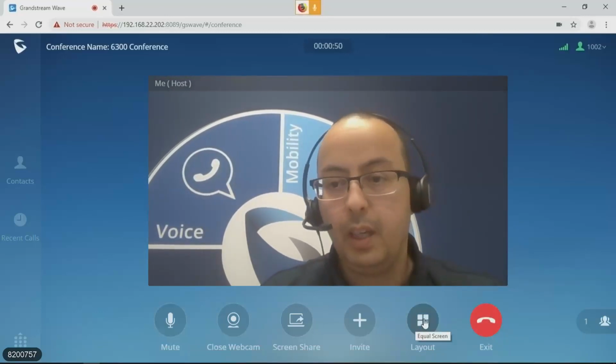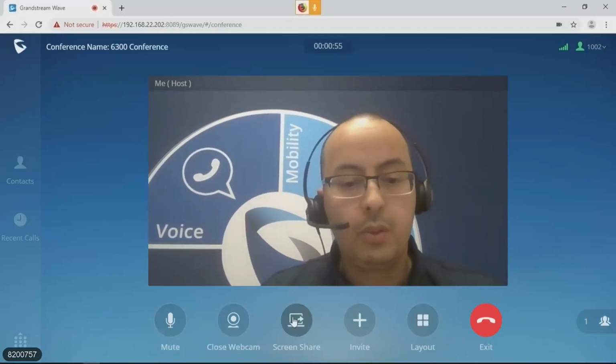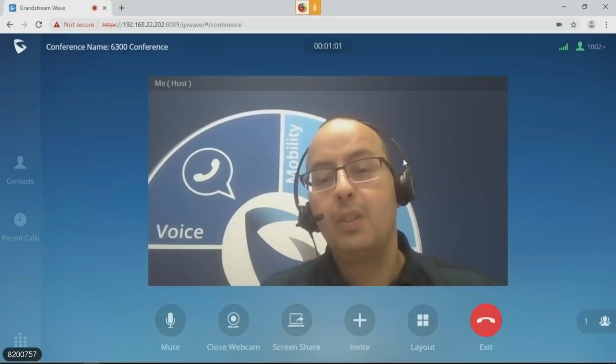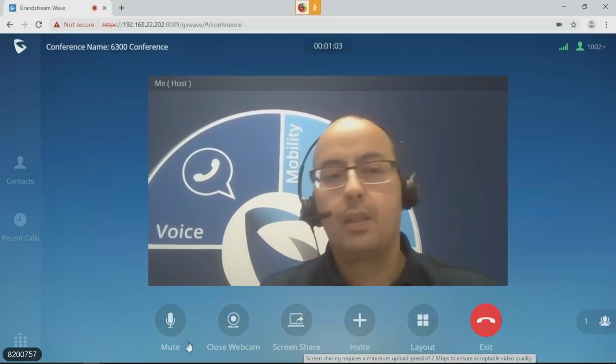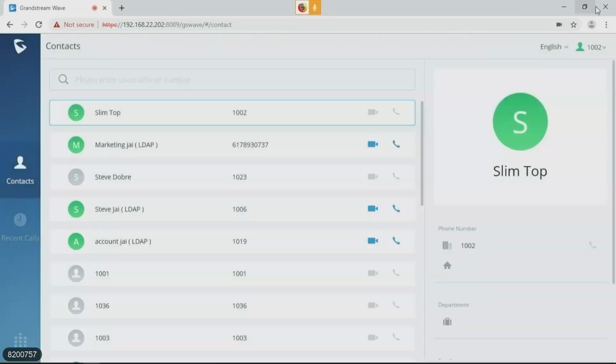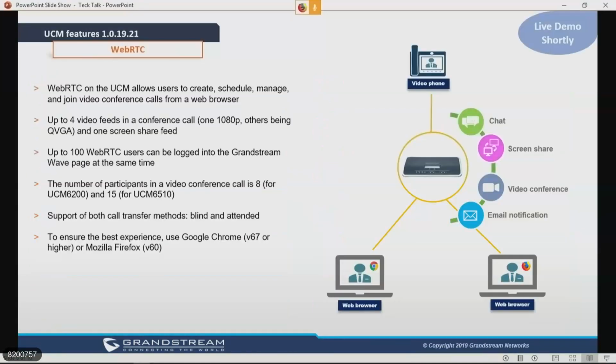You can also change the layout in case you have multiple people joining the conference. You can share your screen with the users. By the way, when you want to use the share screen, make sure you install the plugin. It's a quick install. That shouldn't be hard. So that's it for WebRTC.